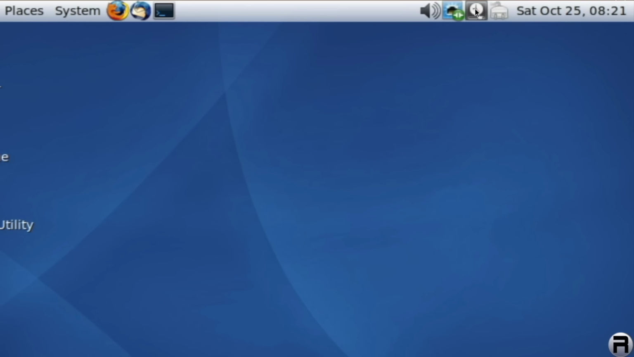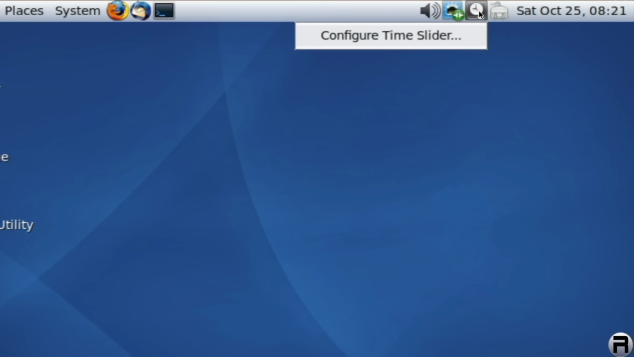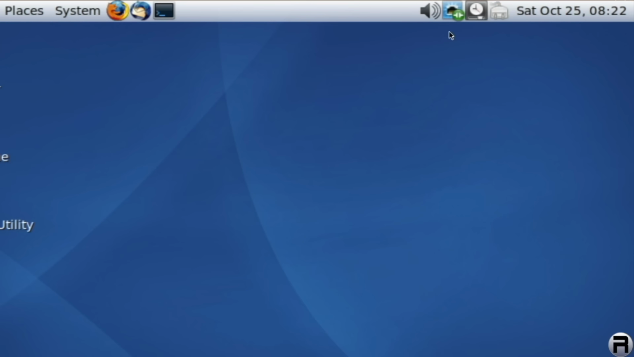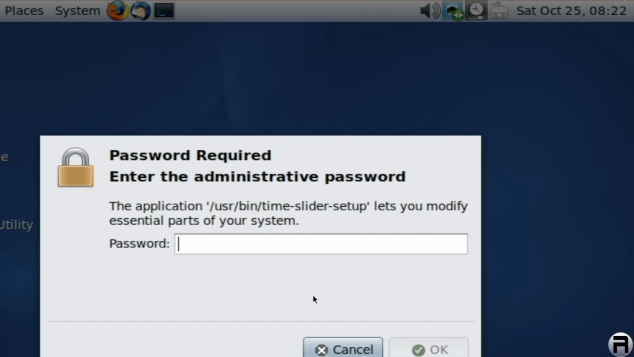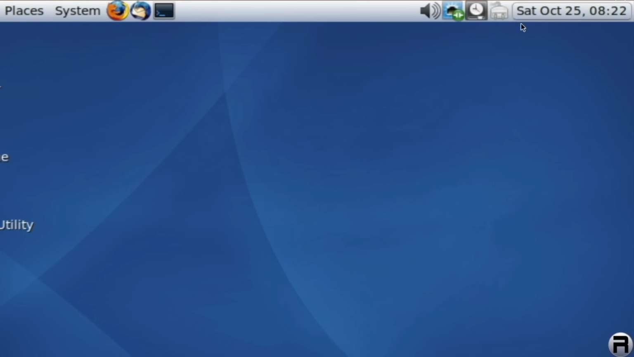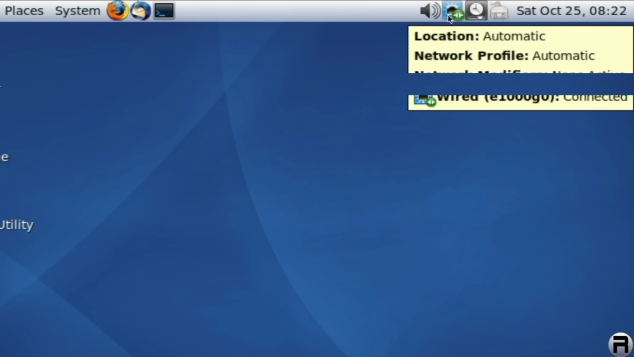You've got time shift. I think, is that time shift? Time slider. Near enough. Which is basically like a boot environment backup. You get that on FreeBSD and GhostBSD. So it takes a snapshot of a working system and you can go back just in case something doesn't work. If you delete something you don't mean to or something stops working.